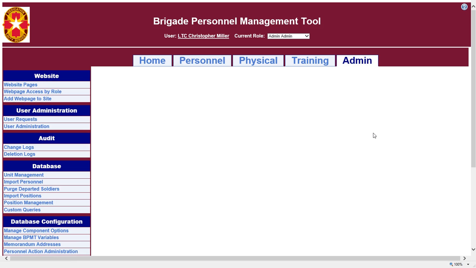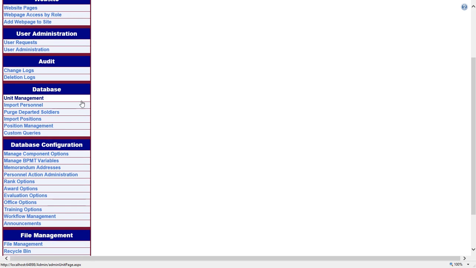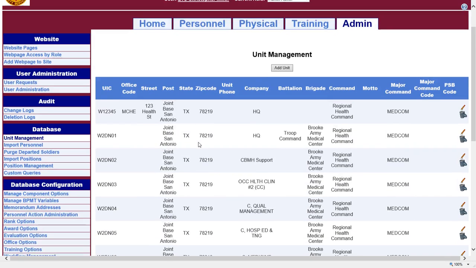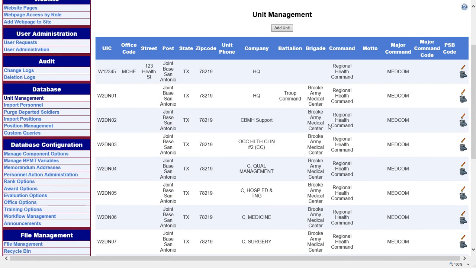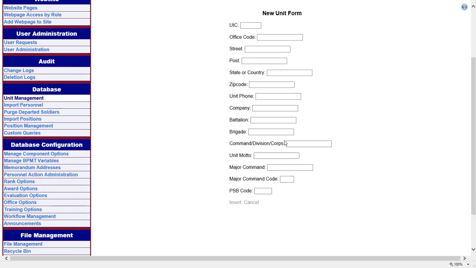So if I jump over to the admin here, and your admin can be your brigade or command, S1, G1, someone in there that gets familiar with the tool. But essentially all you have to do to get it configured for your unit is to set up your units. And here's the unit management. I can go in here, I can add a unit, provide this basic information.